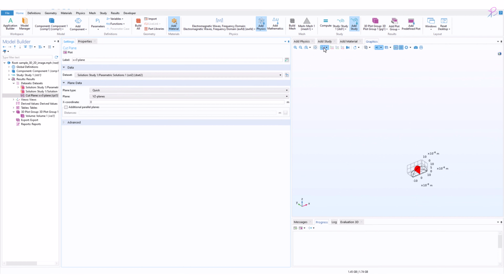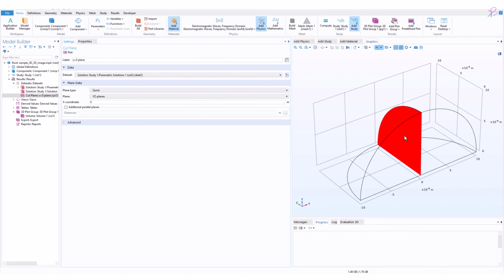When you click on Plot, you see that at x equal to 0 you have a red region. That signifies that the cut plane dataset will contain data along this plane. If you change the plane coordinate to a small value, it will actually move along that particular direction. Okay, now let us see how we can use this cut plane and make a two-dimensional plot of this region.